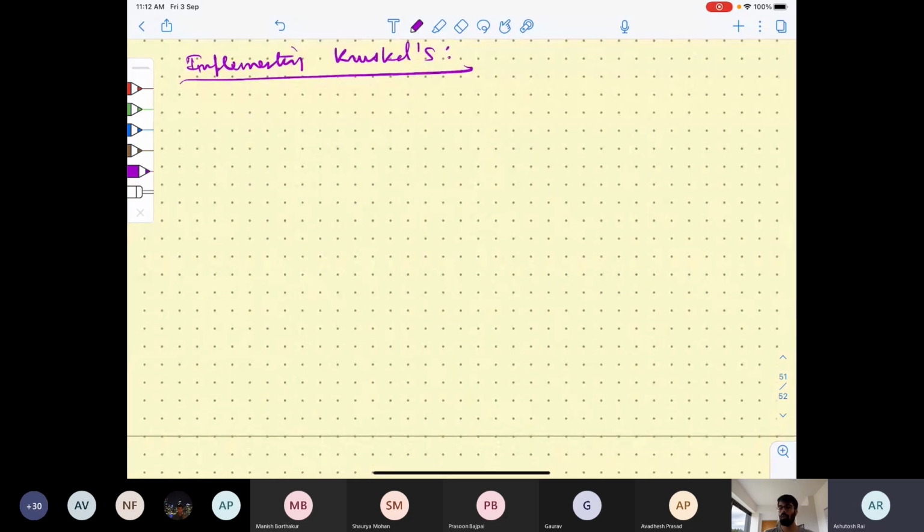Okay, so now we need to implement Kruskal's algorithm. So how do we go about it? First thing is, how does Kruskal's work? It starts picking the edges in the order of their weight, right? So first it will pick the minimum weight edge, and add that, then the next edge, right?